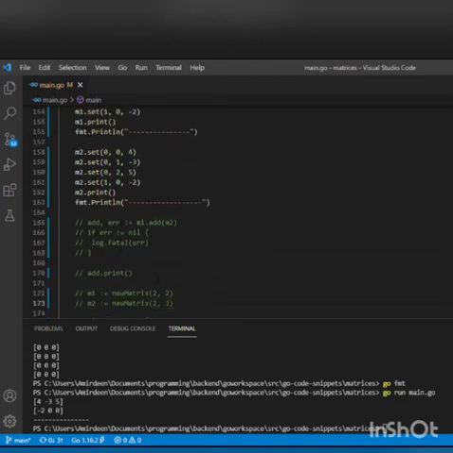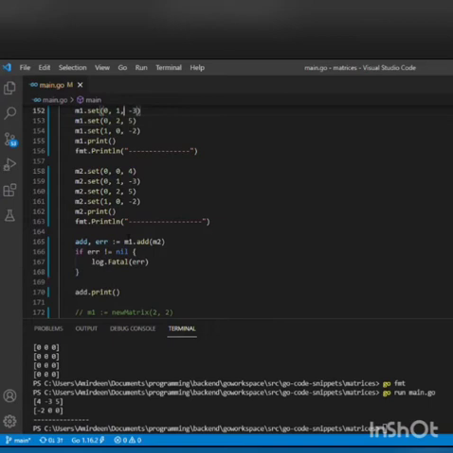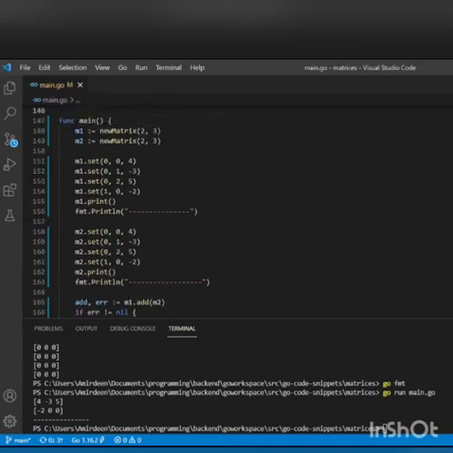Then I'll uncomment this also. So that's what we have for that. So what I'm just doing is I'm creating two matrices, then I'm setting all the values for the first matrix, then I'm printing it out. Setting all the values for the second matrix, printing it out so we can see what they are before we add them.